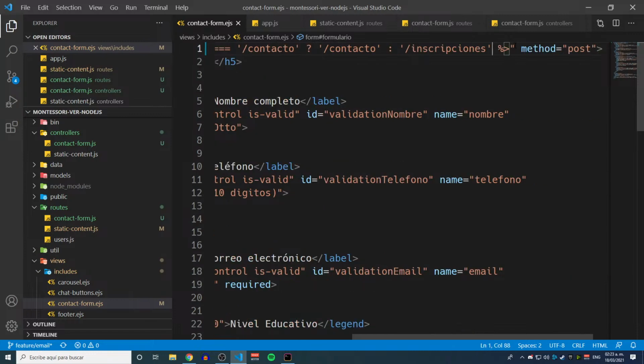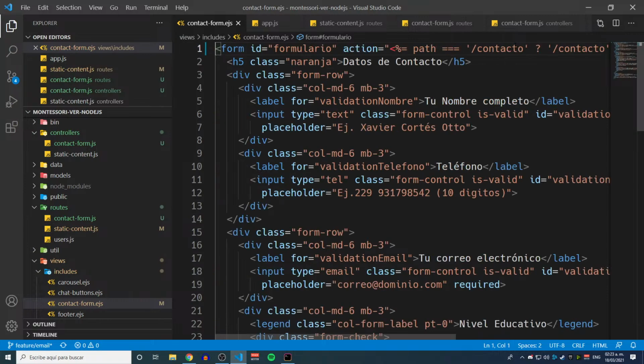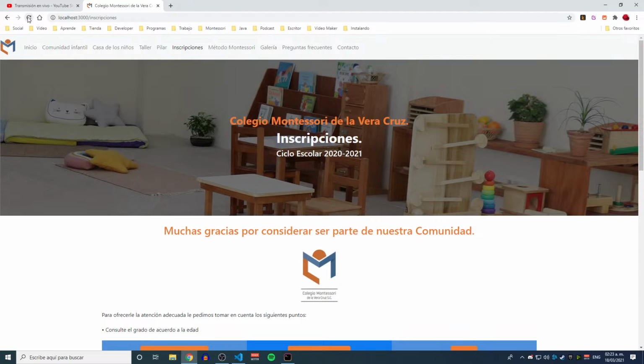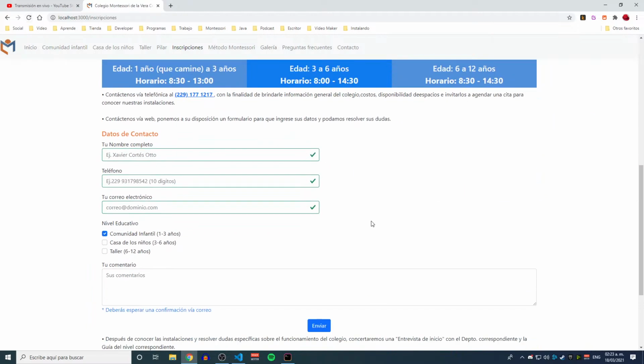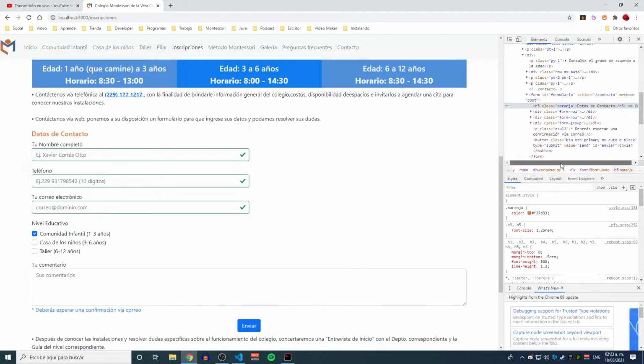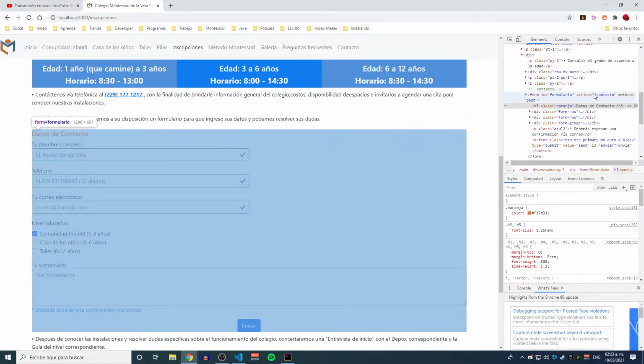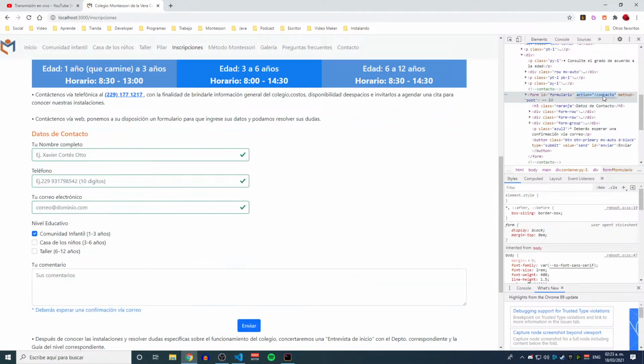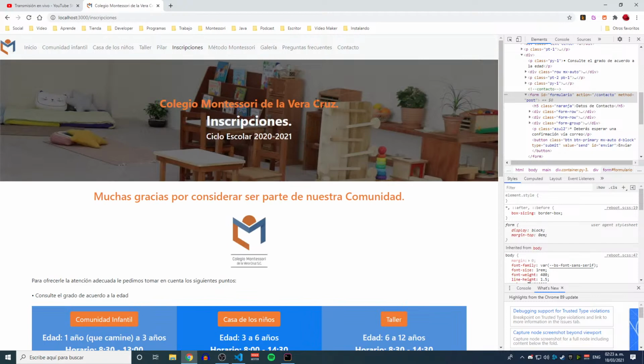With this code, let's save it, and we are going to figure things out here. Let's refresh. Well, first, before refreshing, let's try to inspect this code and look for the actual method here. You see, you can barely see it because it's very small, but on the action, I can see contacto. If I refresh this page, well, I am located on the inscripciones page, so it doesn't really make too much sense.